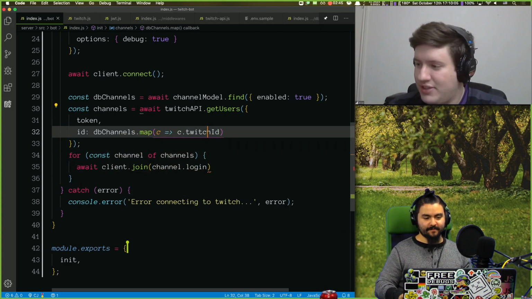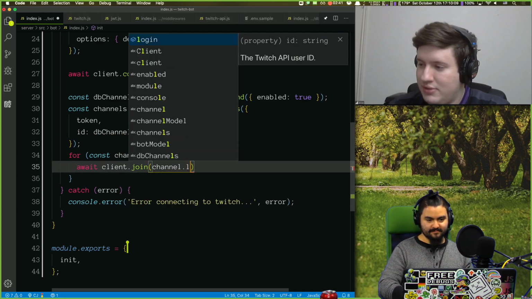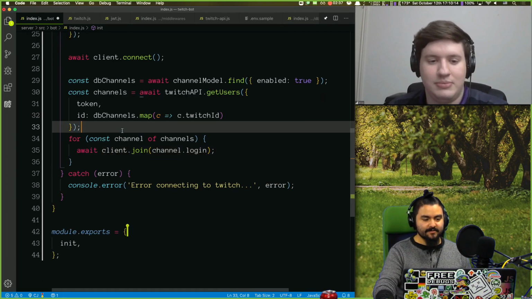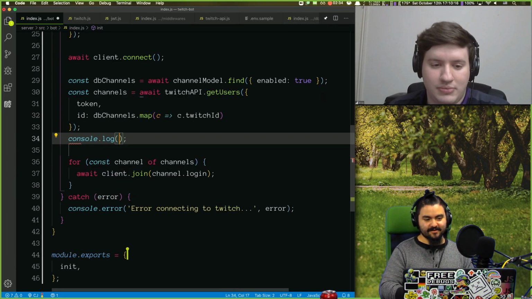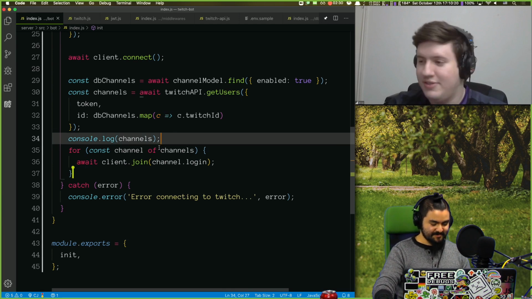Right? Okay. You get IntelliSense for that? I think so. Yeah. Nice. Twitch API user login name. Cool. I think what I'll do is actually just log channels right here, make sure we're actually getting something back. Okay. We'll see. Fair enough.